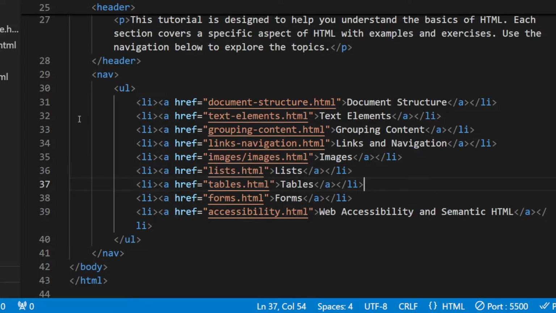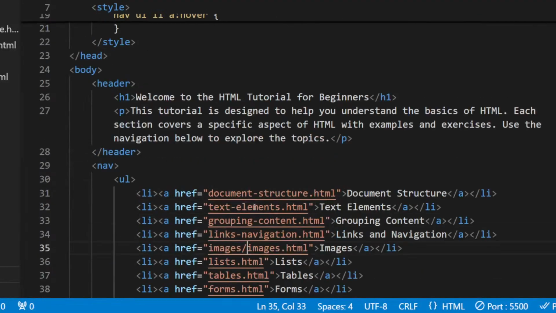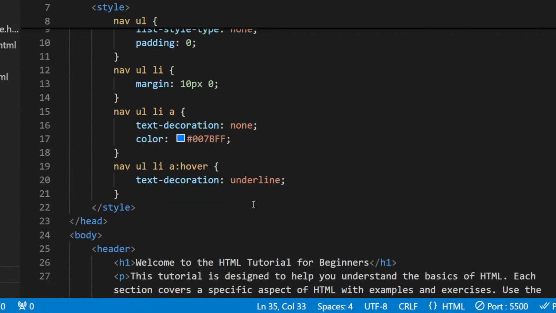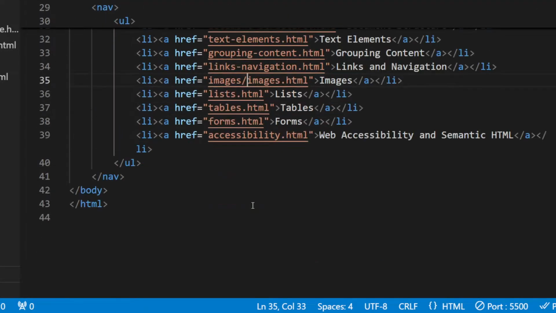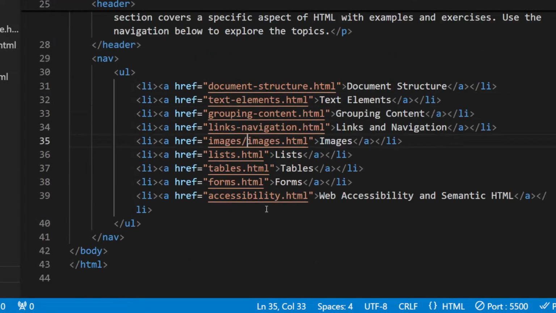Okay, so where is the mistake that we made? Images.html. So which page is this? This is the home page. And so when we are in the home page, let's see.